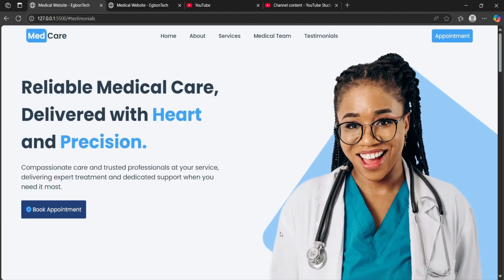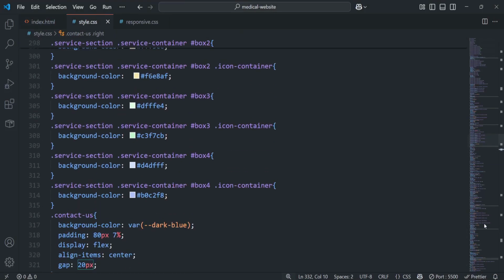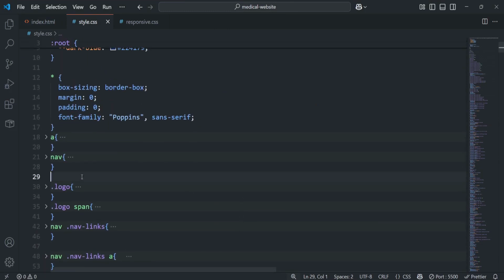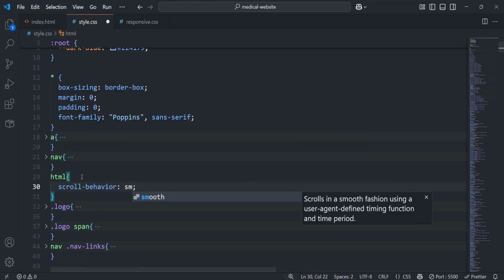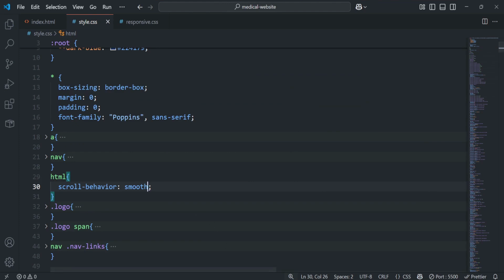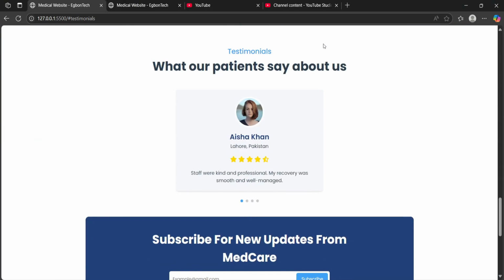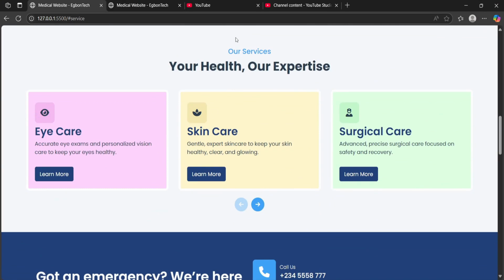So what we're going to do is give the HTML a smooth scroll behavior. I'll go to my style CSS file and scroll all the way up. Up here, I'm going to create an HTML style. Say HTML, I want the scroll behavior to be smooth. I'll save that. Now when I go back to the web page and click on testimonial, you're going to see that it transitions down smoothly. When I click on services, it transitions down, and that's actually way better.